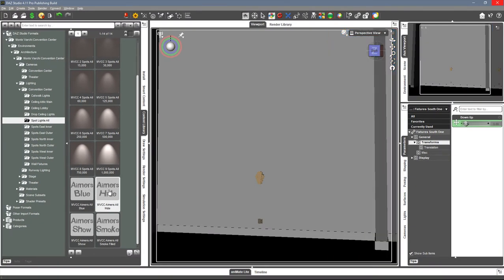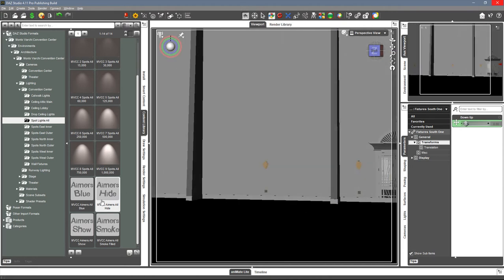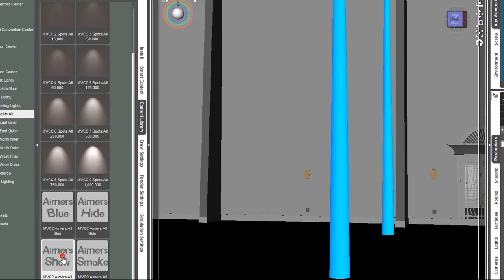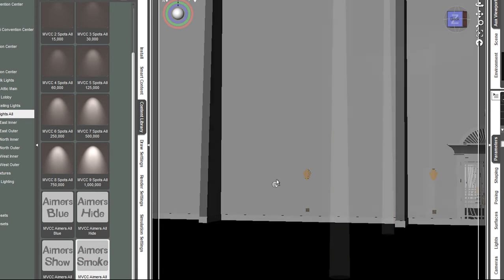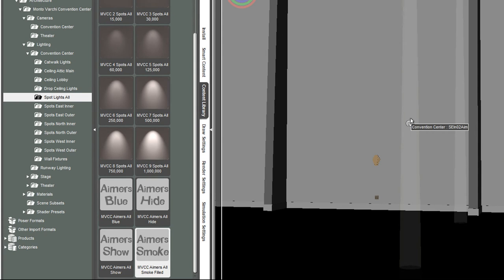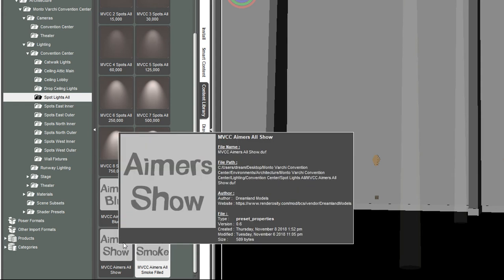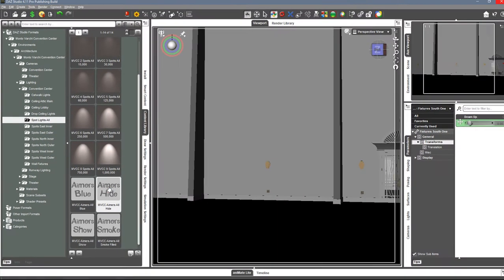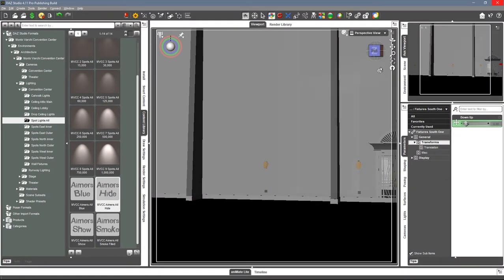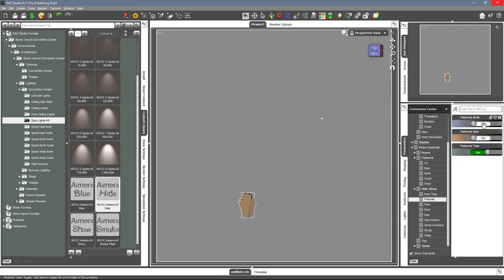You can hide them as well, so they're not blocking your view. Also, the aimers have a smoke surface, which is used as subsurface scattering to simulate smoke in the beam of light. Or if you don't like that look, you can just turn the aimers off, and then they won't show up in your renders. It would just be where the light affects or wherever it hit. It'll turn it off and hide it.